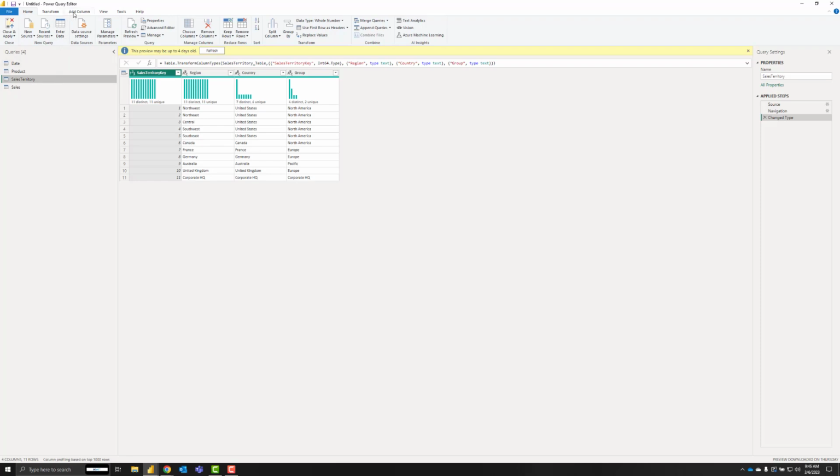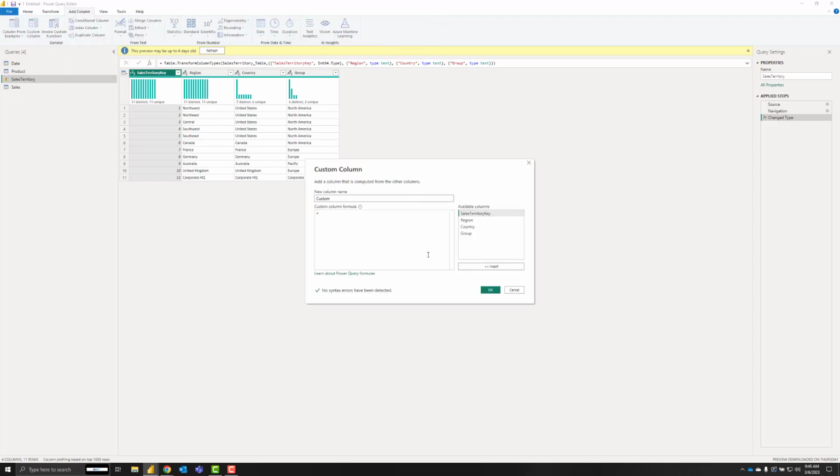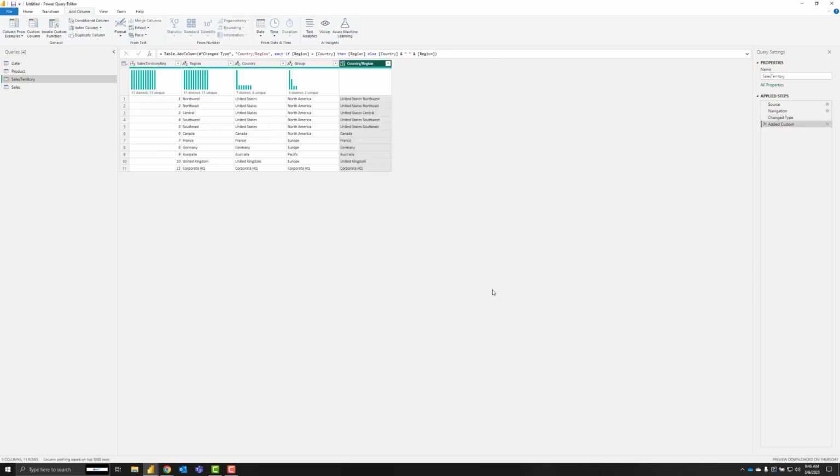We're going to add a custom column for the region, and we'll call it country region. So this just says if the region value is the same as the country, for instance, France is both the region and the country, then use the region name. Otherwise, we're going to concatenate country and region. And we'll make sure that is text.